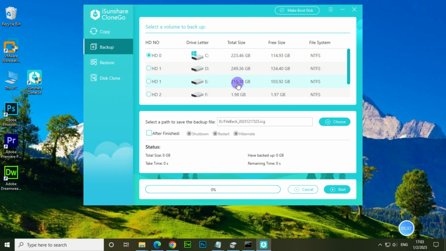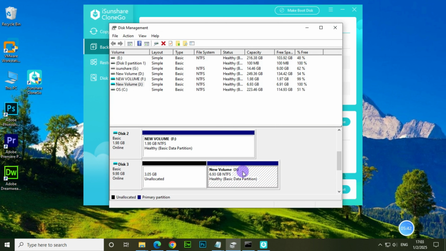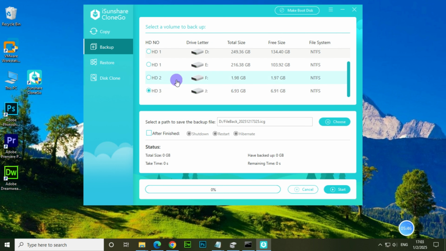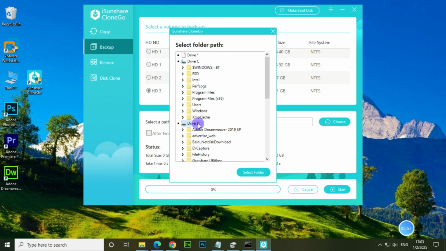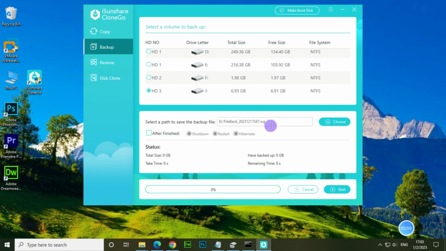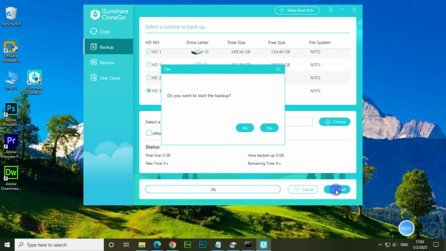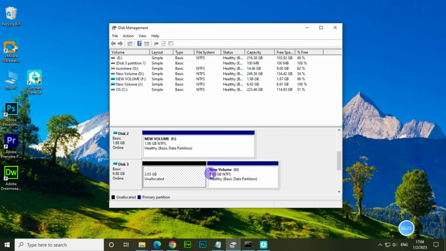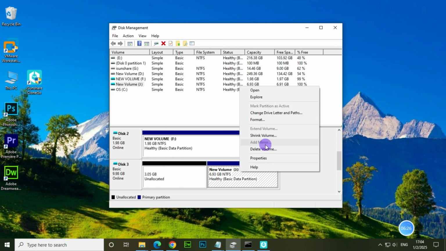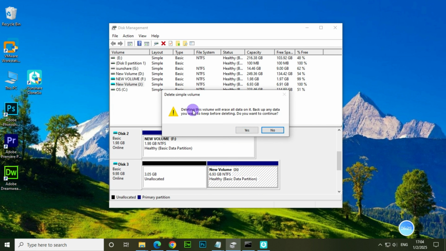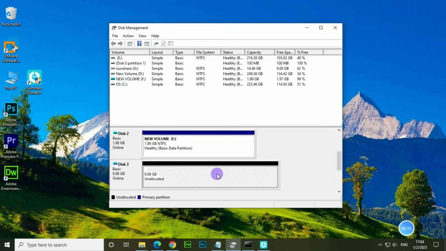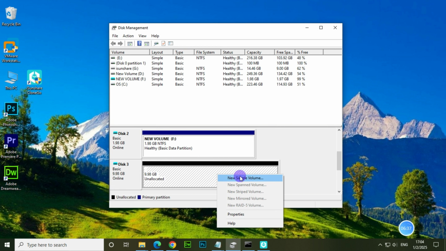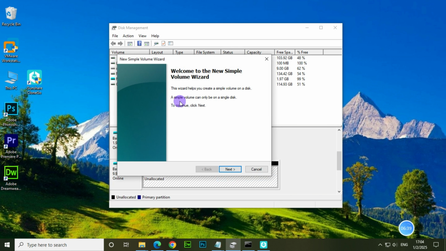Go to Backup section. Choose the volume to back up. Then select a path to save the backup file. Click on Start button to begin. Then back to Disk Management window, delete partition next to the unallocated space. Then right-click on the unallocated space, select New Simple Volume.